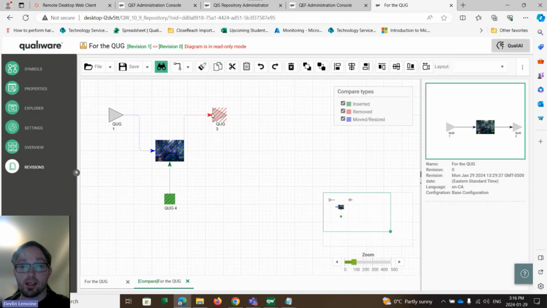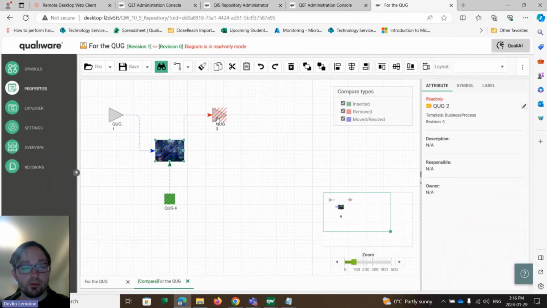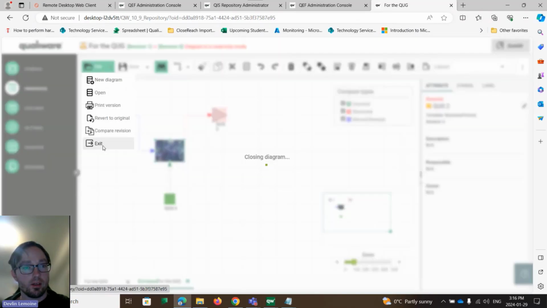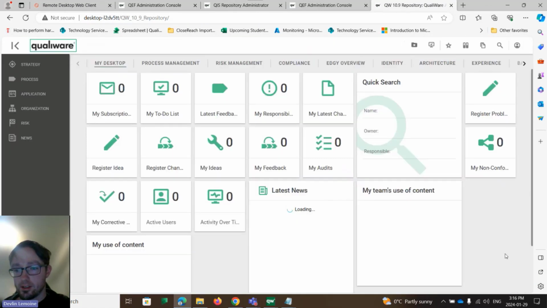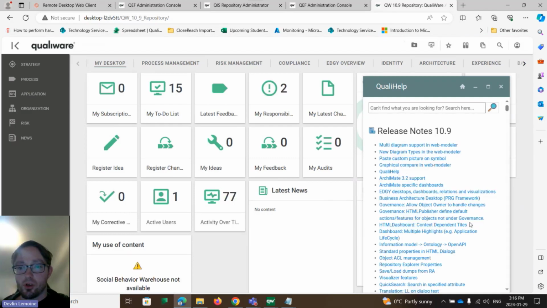So we can see visually represented on here what has changed. This is highlighted in red. That means something was removed here, this business event. We can see highlighted in blue means it's been moved or resized. And this is a brand new object, so it's highlighted in green. In terms of things in the web modeler, those are the main changes that we have identified up to this point. I can show you one more thing. In addition to all that, it's good to see that the connectors also get colored as well. Yeah, I like that.